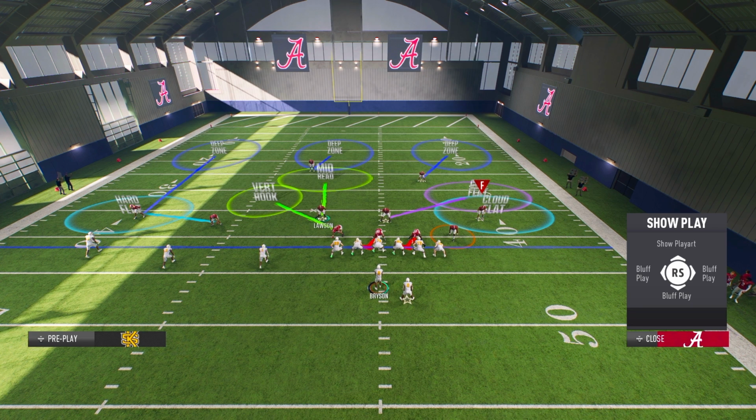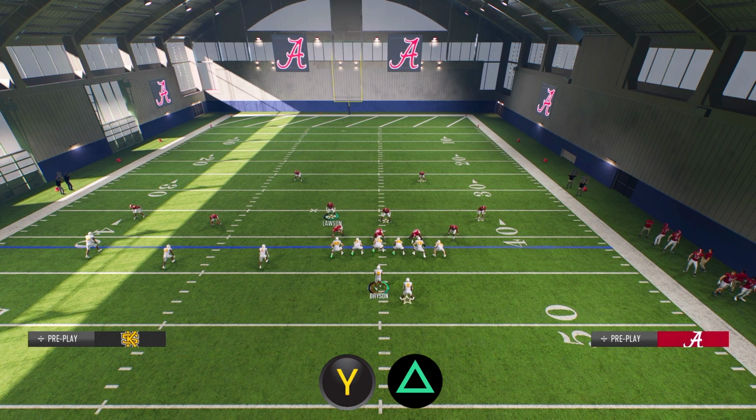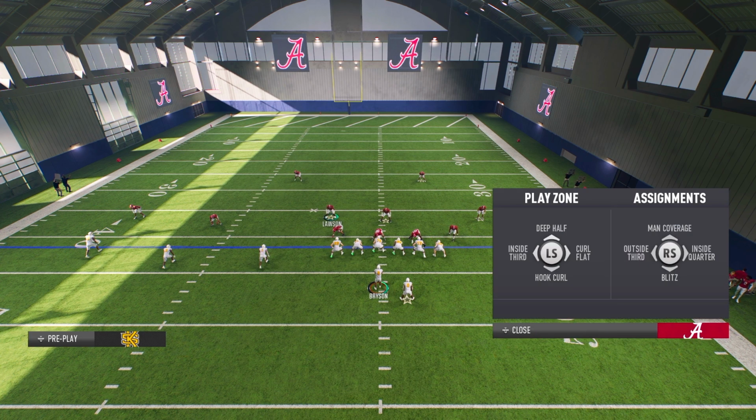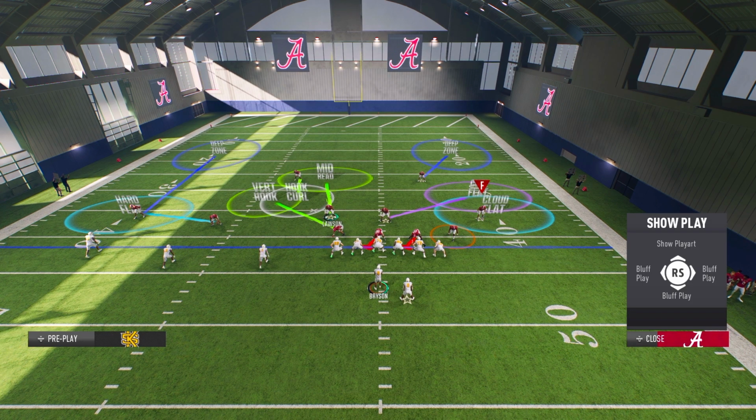What about the secondary, so the corners and safeties? Let's just say we wanted to put this left side safety in a hook curl. We could double tap triangle, press that player's icon, and then go down with the left stick to put him in a hook curl. So that's how you can quick adjust every position.